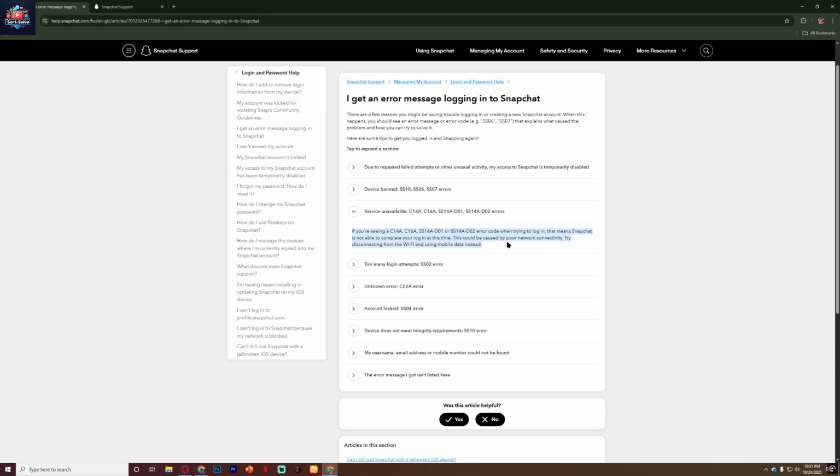Then, open the App Store or Google Play Store and make sure Snapchat is updated to the latest version. If the issue continues, uninstall the app, restart your phone, and reinstall Snapchat. Finally, log in again using your correct username and password.